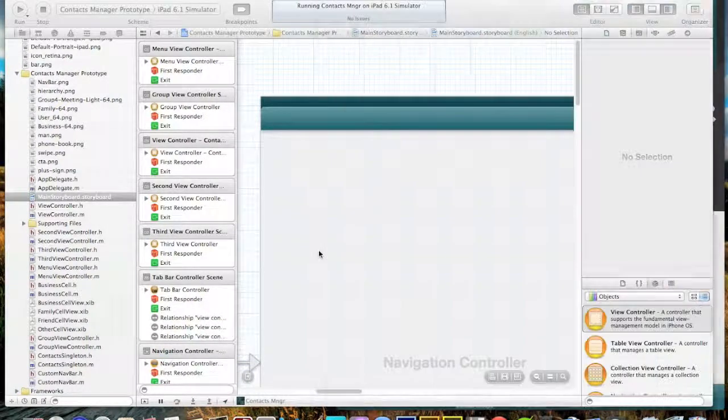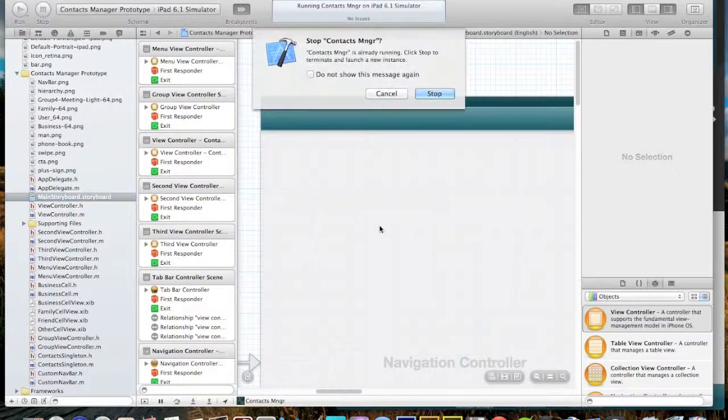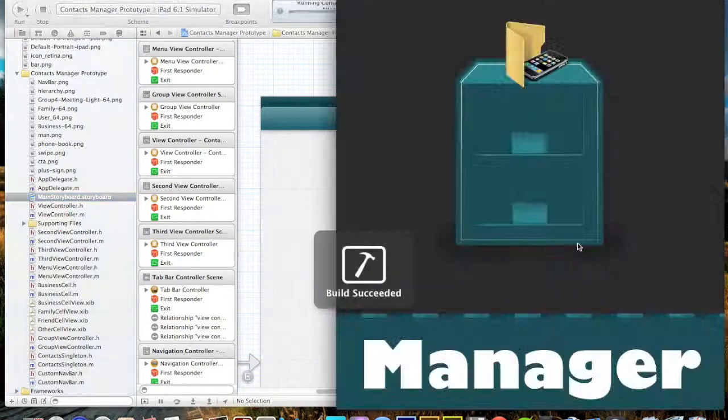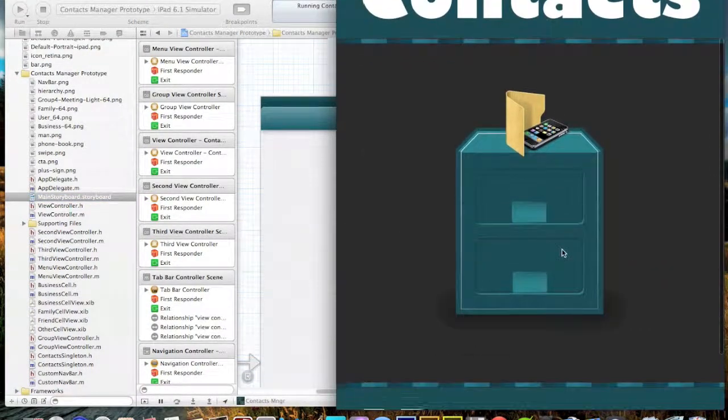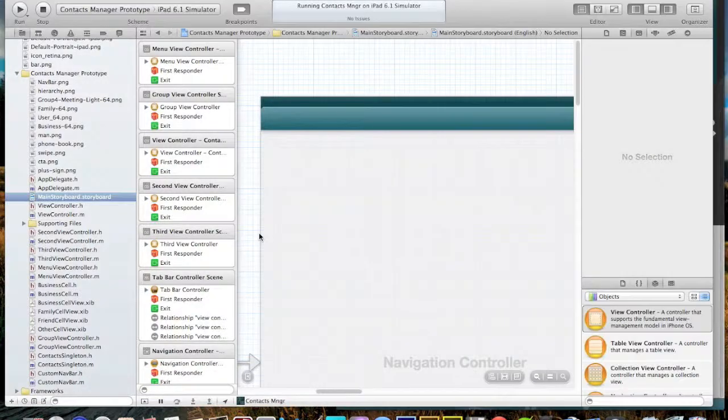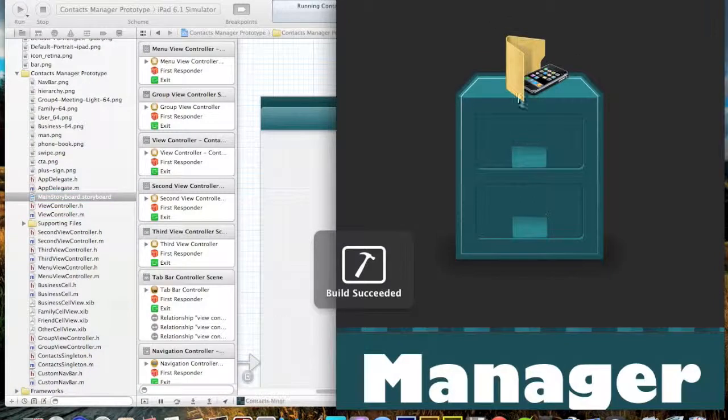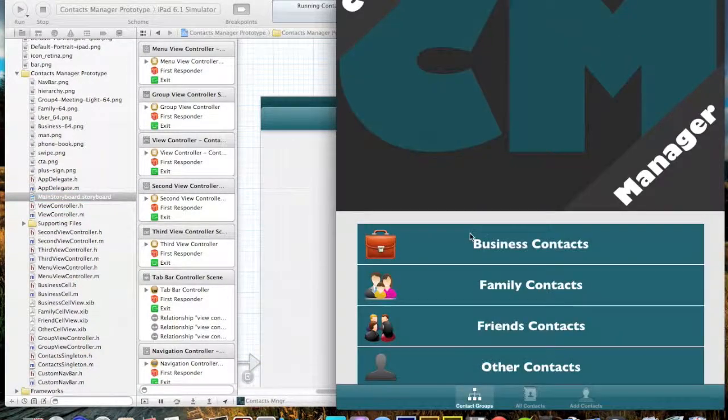I also have, let me relaunch it, I have a pretty unique launch image I did. I customized it. I have a filing cabinet, and let me do it one more time. Filing cabinet with filing, and you have manager down here.